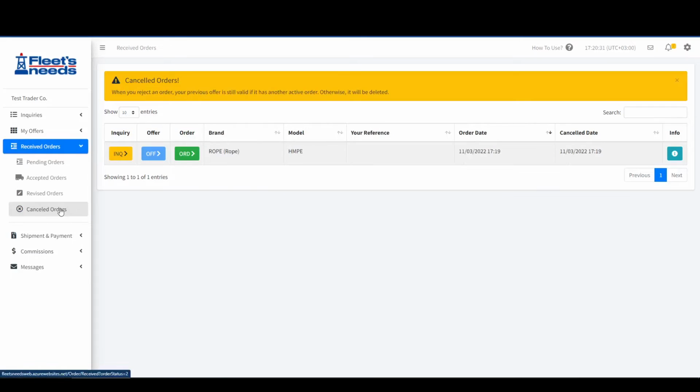Cancelled orders. This is the list of cancelled orders. The orders and offers related to these subjects are no longer valid for action. You can see and inspect them.